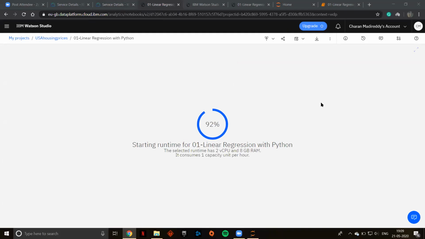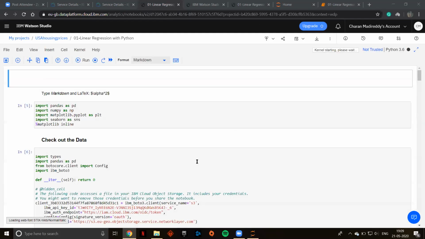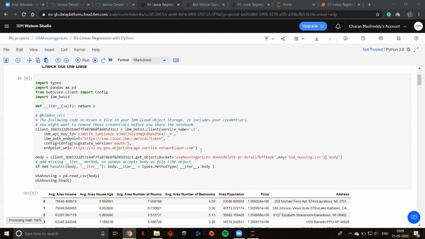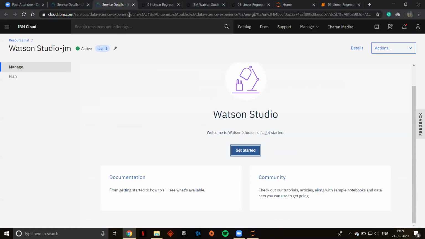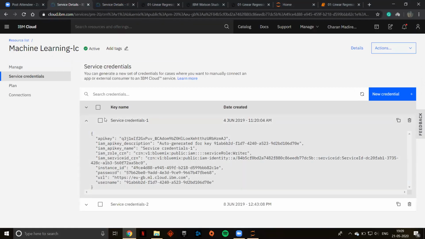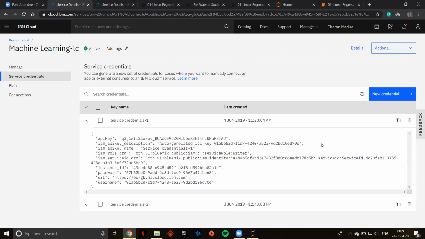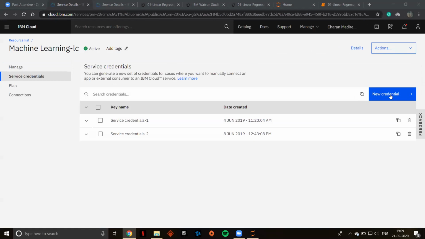After creating your notebook, you'll have your service credentials, or you can create them. See, you also have the option to create a new service credential. If you cannot see any service credentials here, you can just directly click on the new credential and you'll have the service credential. Got it? Yes or no? Yes.